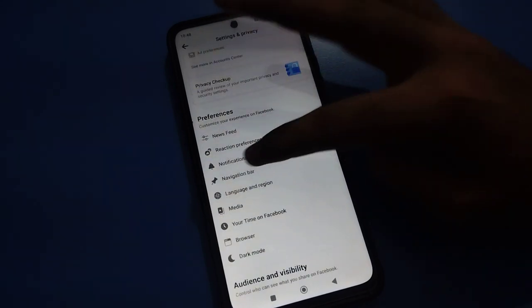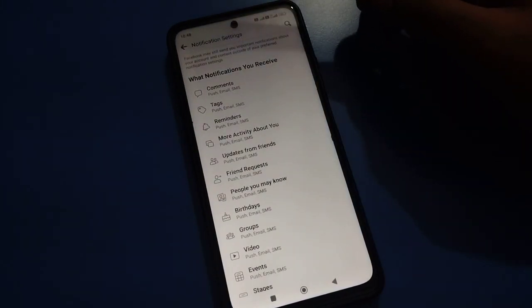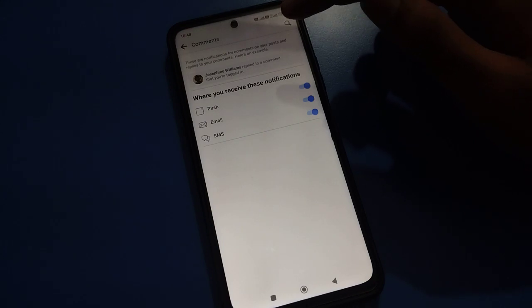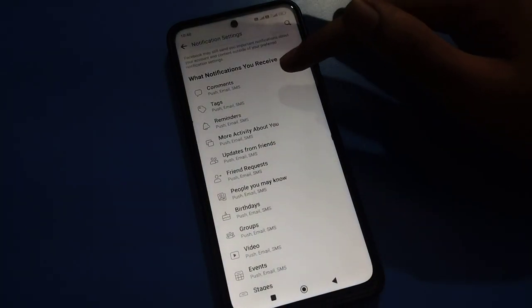Friends, you can see the notification option. If you tap here, you can use the notification settings, to choose what notifications you receive. So friends, the comment notification is here. These are notifications for comments on your post, and if you want them, you can use them.